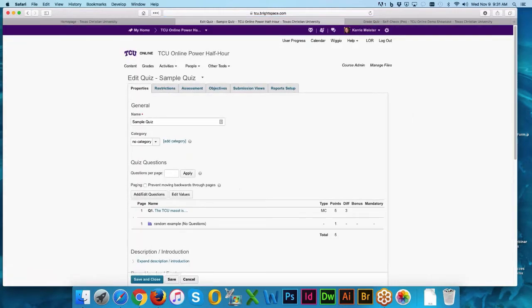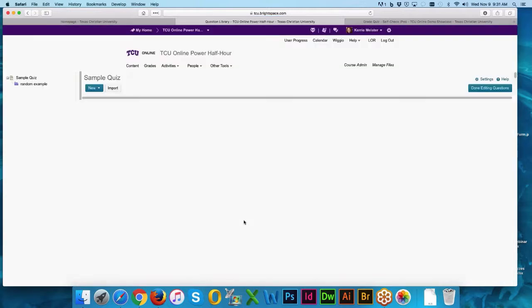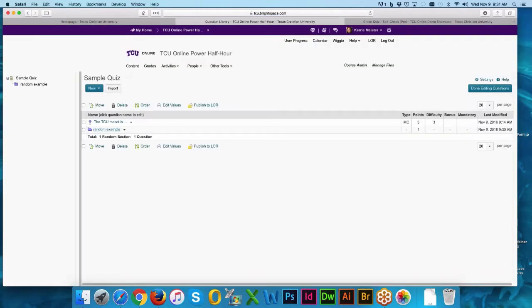This is a terrible example because we don't have a million questions available, but say this is a different question, and then within this we have that one random question. And so I guess that just randomly will sort those as it displays to each student.